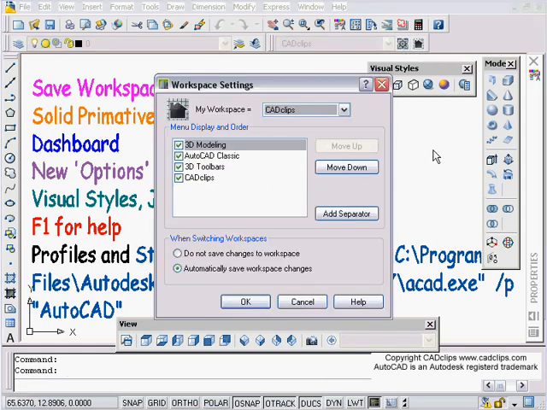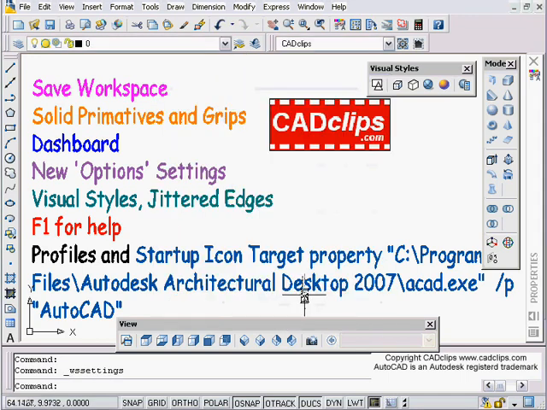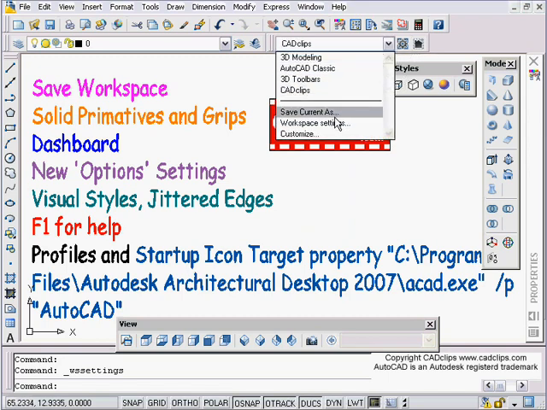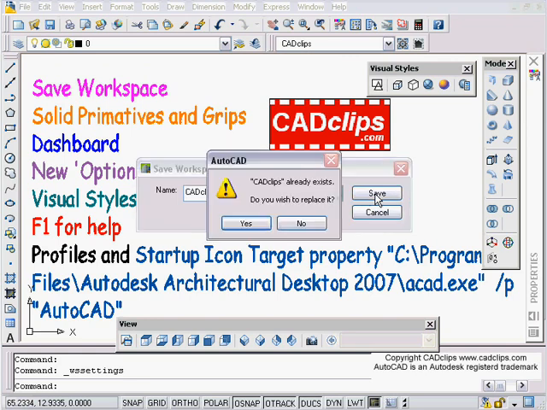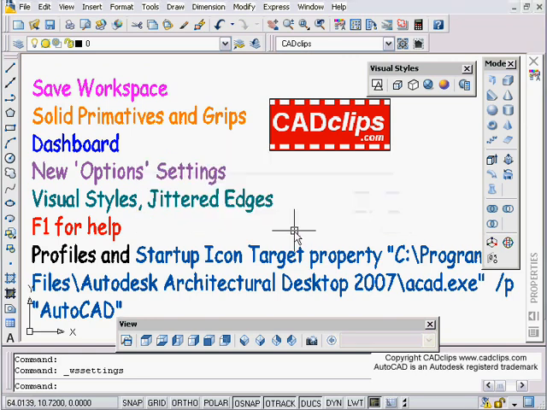First of all, in my workspace settings I've set automatically save workspace changes instead of do not save changes, and I've got my workspace set up so that I can hit my workspace button here. I'm actually going to go a step further: I'm going to click on here, go save current as, and save it as CAD clips and hit save, just to show that you can save it again and overwrite it.